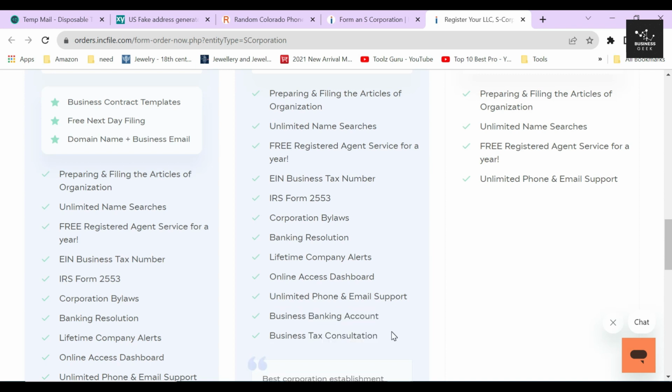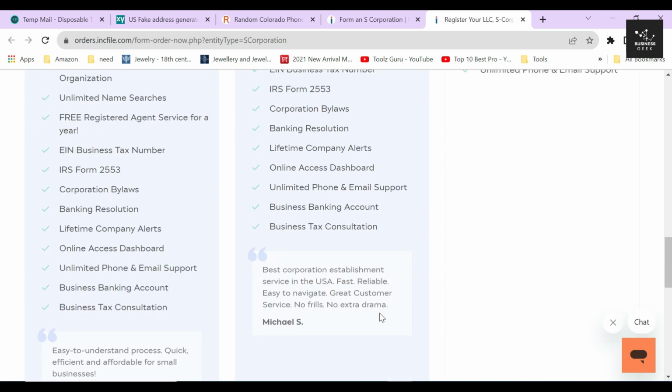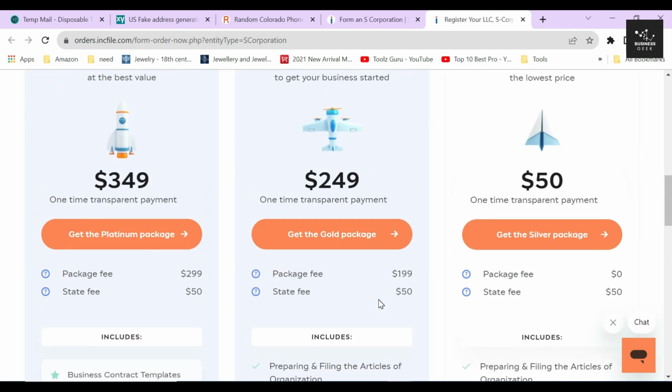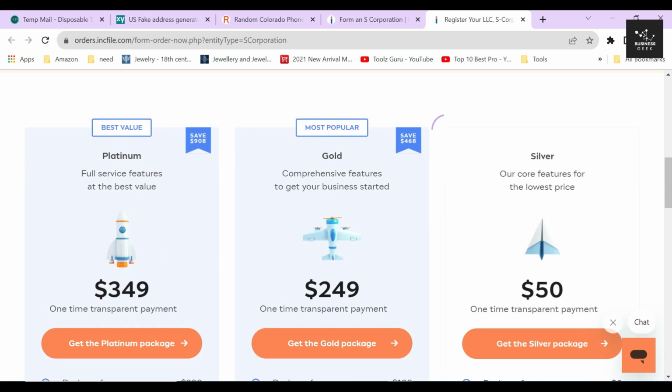Remember that all the things that are mentioned below the Gold package except for the tax consultation are required according to the state's guidelines in order to file an S corporation successfully in the state of Colorado. So one way or another, you are gonna need these services, and filing all these out by yourself is gonna be tough. That's why, if you just grab this package, you don't have to worry about anything else.